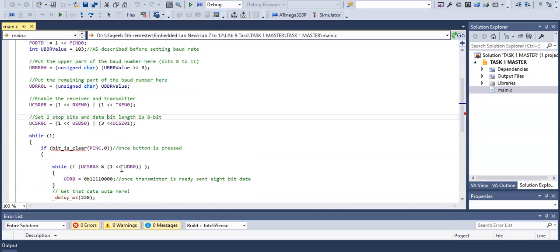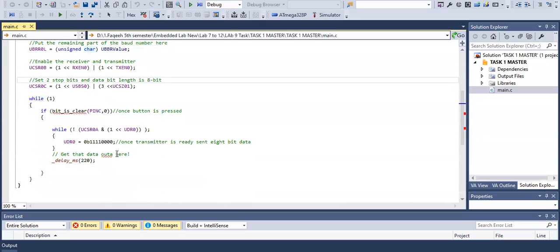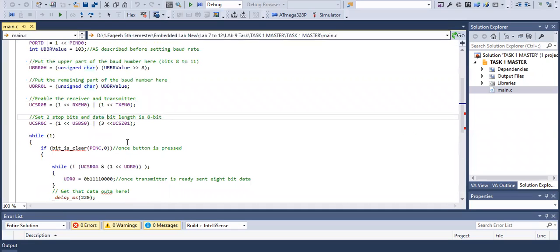Data length is 8 bit. Once the button is pressed and once the transmitter is ready, we set the 8-bit data and get the data output here. So this was for the calculator: if the button is pressed, we get the output.